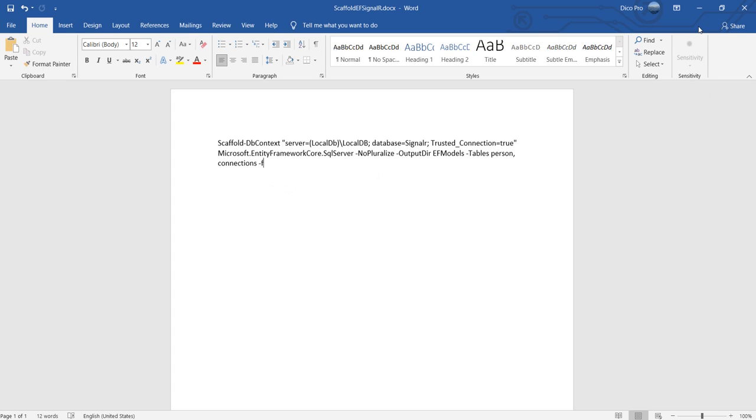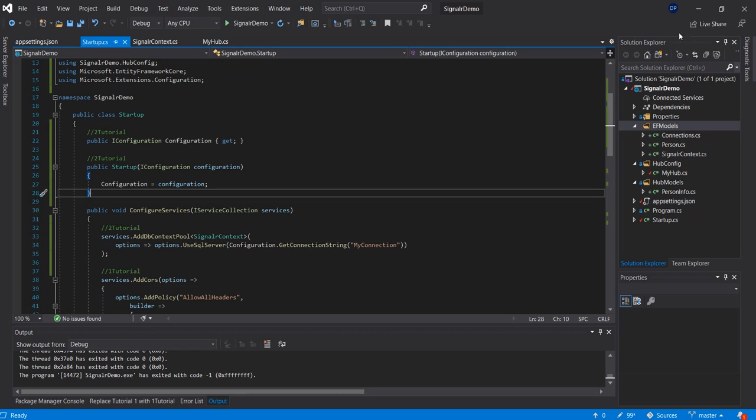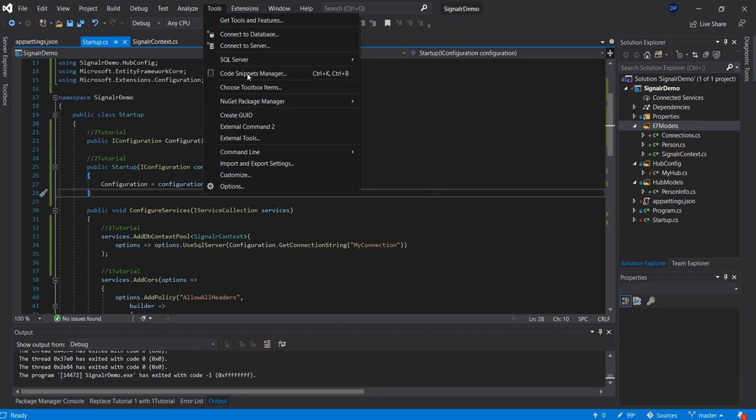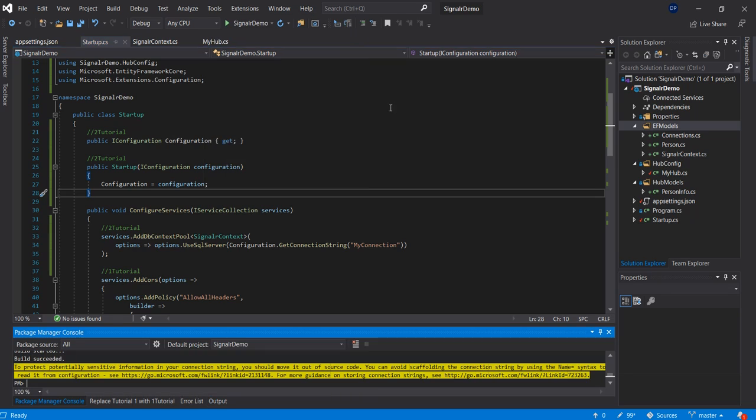So let's see how this works. You would run this inside of Tools, NuGet package manager console. I'm going to rerun this and it would overwrite. Every time you run this, it would overwrite all of these, in my case, all of these 3 classes.